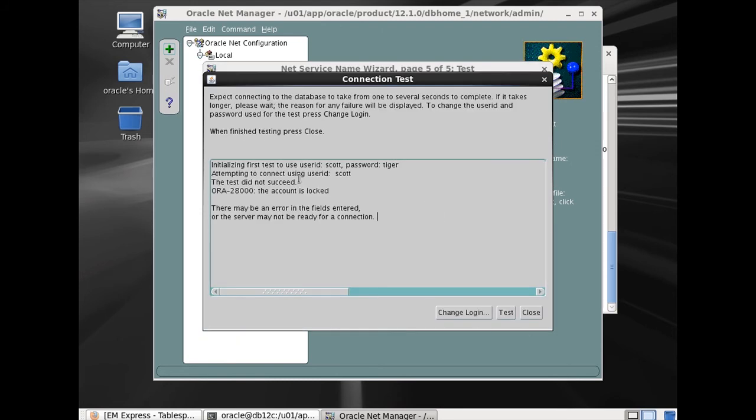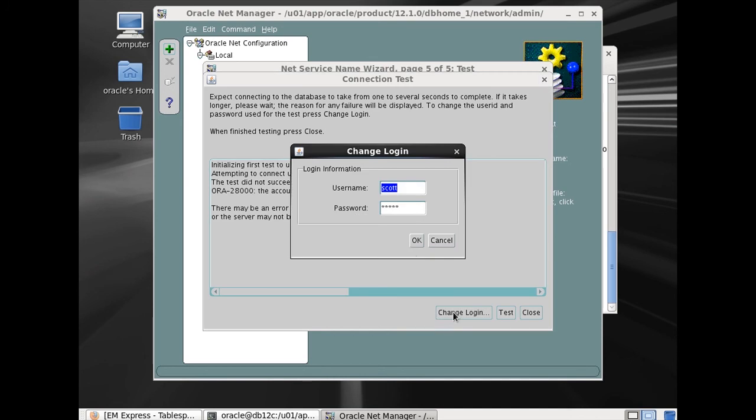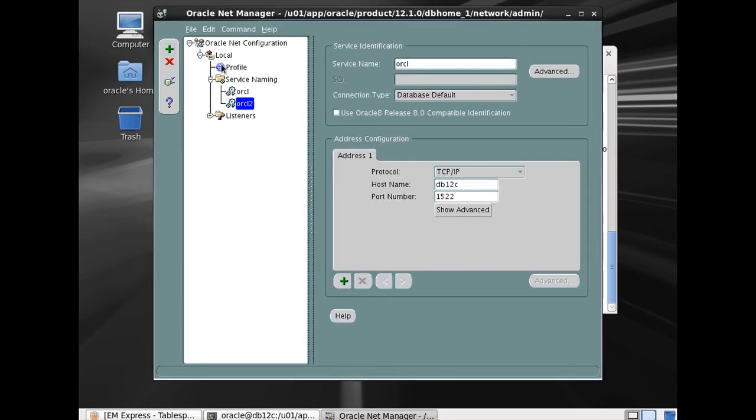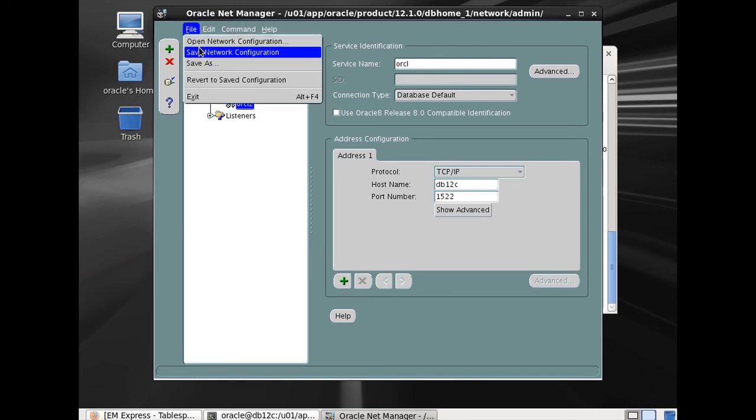Here, because the Scott user is locked, we can change the login and provide, for example, the system user. Click OK. Test again. So the connection was successful. Close. Finish. So we have two TNS name aliases, one called ORCL and one called ORCL2. ORCL connects to the database using the listener on port 1521. ORCL2 connects to the database using listener2, listening on port 1522. Click File, Save Network Configuration, Exit.